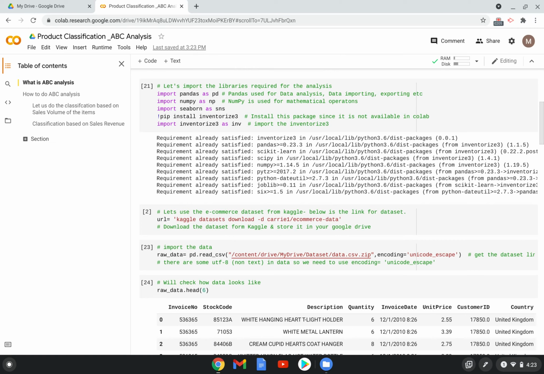Why Python? You can do this analysis using Excel or even Google Sheet. The basic disadvantage in Excel or Google Sheet is if the data size is more than 10 lakh rows. If you have 1 year or 2 years of transactions, then you cannot really use Excel because it will hang up, right? So that's the reason I have done this analysis using Python.